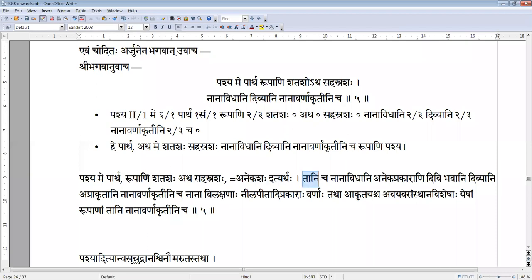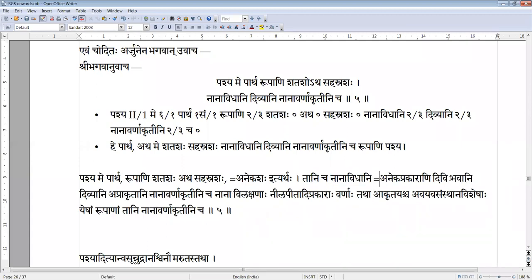What are these tani rupani? Tani is rupani. So what are these forms? Nana vidhani is equal to aneka prakarani, is equal to divi bhavani. Divi bhavani is equal to divyani. Divi bhavani are those which are existing. Bhavani means they exist where? In divi, in heaven. So heavenly forms.